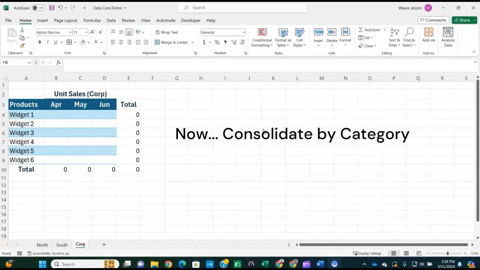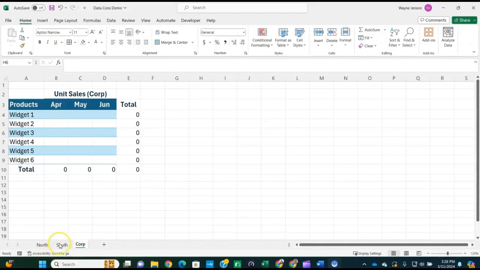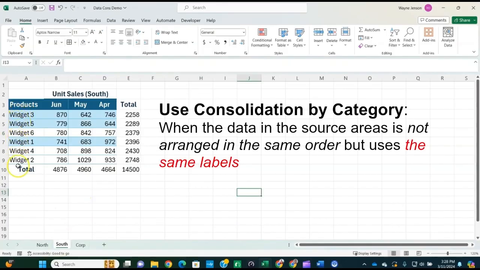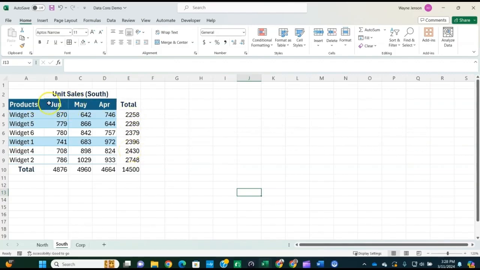If you remember, on the consolidate by position, both the North and South regional worksheets were formatted with the same labels, and in the same order. They were all sorted 1 to 6 for the widgets. In this case, the South region worksheet, now the widgets or the product names are not in the same order because they're sorted by the total in ascending order. And you'll also notice that the months are not in the same order, so your column headings are also in a different order. So to consolidate this data, we're going to use the consolidate by category.